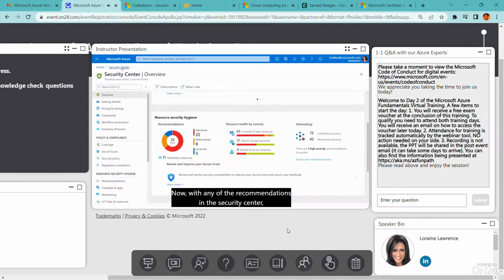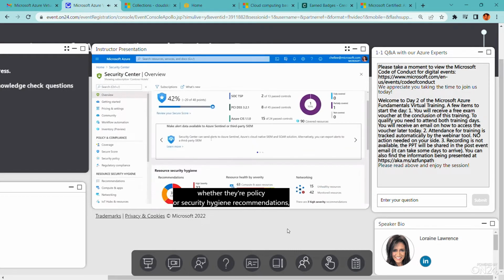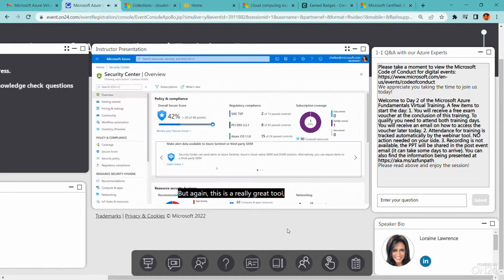Now, with any of the recommendations in the Security Center, whether they're policy or security hygiene recommendations, it is up to you how you would like to address them. As with anything with Azure, whether it's Monitor or the Security Center, all of this is here to give you support, and it's all based off of the best practices from Microsoft. But again, this is a really great tool, especially as a little bit later in this module, when we take a look at governance, your policy score here will let you know where you are with any of your other compliance offerings or with your policies that have been implemented. We'll come back to that in a couple of minutes.